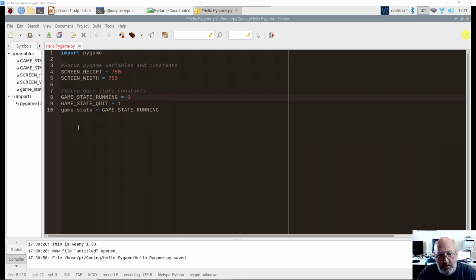And that state variable I called game state because it's going to hold the state of the game right now. And I set it initially to game state running because we're going to start off running the game. And as we play the game, we're going to check, and if the game is over, we're going to set game state to game state quit. And then our main loop is going to act on that information and stop the game.